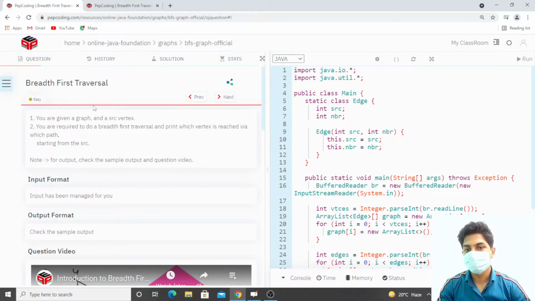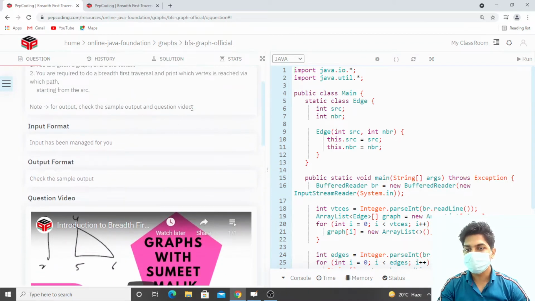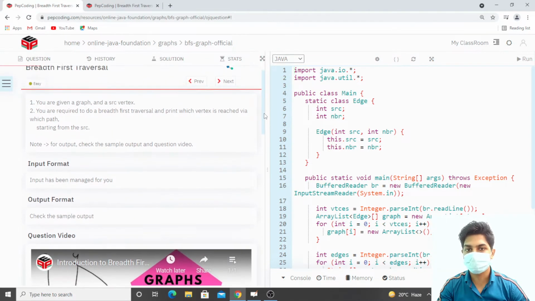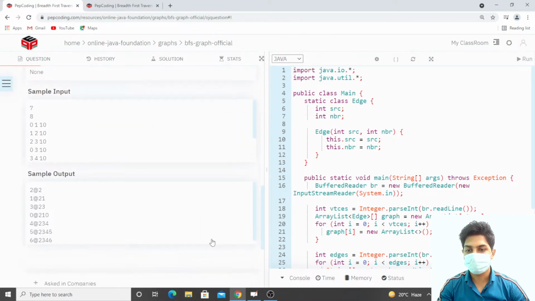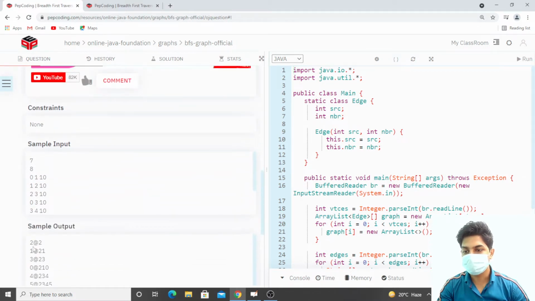Hi guys, in this video we will solve breadth-first traversal. This is a traversal technique for graphs. We will be given a source vertex and we have to traverse the graph in breadth-first fashion, and we have to print the paths in which a node is visited. Like you can see here, we have to print the paths, like 2 is visited via this path, 1 is visited via this path. So we have to print those paths also.